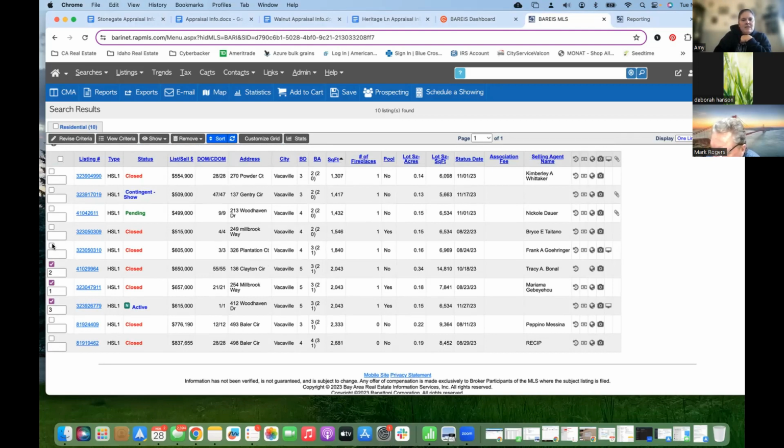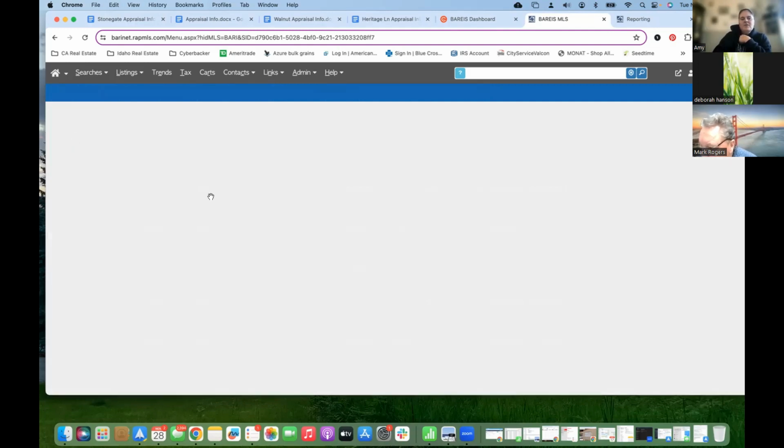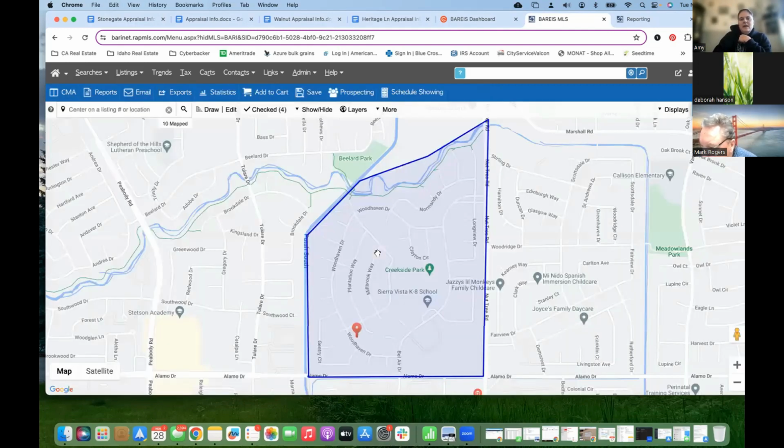We're going to select Plantation as well, even though it doesn't have a pool, because the other ones, the sales prices go down quite a bit. So we don't want to mess with those. So I'm going to select these three. If I want to go back and see the proximity to the subject property, I can go back and hit revise criteria after I've checked them, and they're going to show up on this map with those check marks. Okay, so it makes it super easy there.